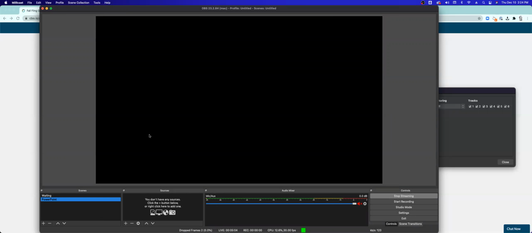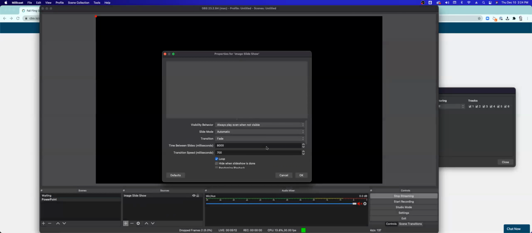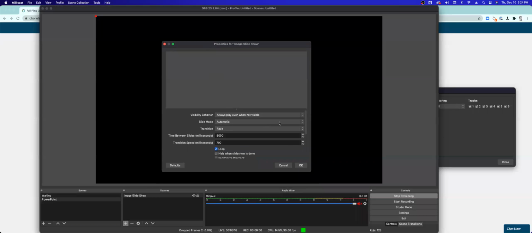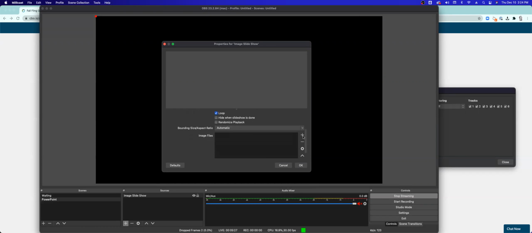And then in my sources, I need to add something to this scene. So my first source is going to be an image slideshow. And I'm just going to leave it the same name, hit OK. And then I get a new property box and I have some properties here. Now the properties, there's more properties than this window is showing me. If I go over here to this bar on the right-hand side, I can scroll up and down and you can see here that I have a bunch more options.